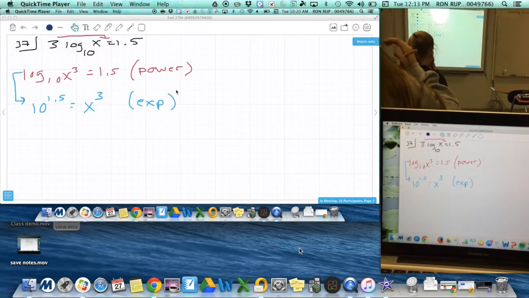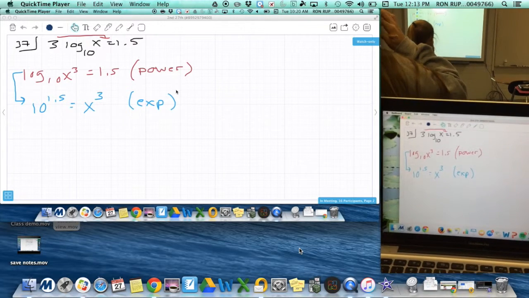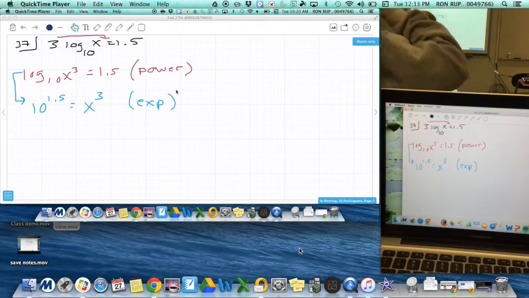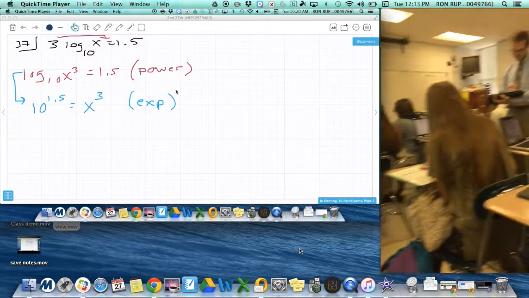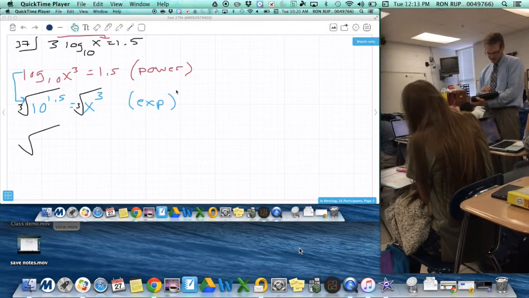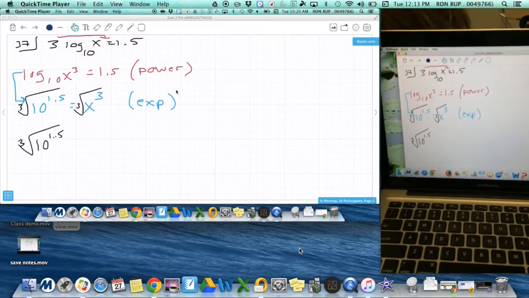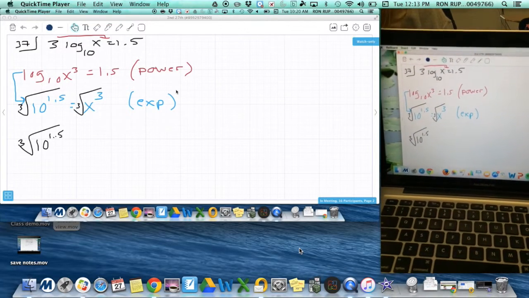And now how do I get rid of an exponent of 3? Cube root. Good job. So we're going to take the cube root of each side. And so in your calculator, you can do the cube root of 10 to the 1.5 power, and that'll tell you what x is.